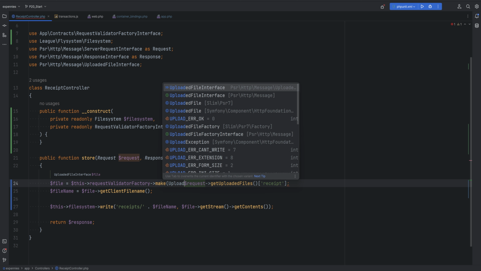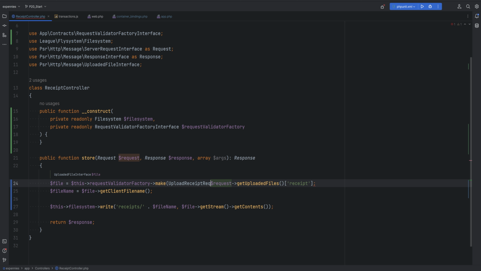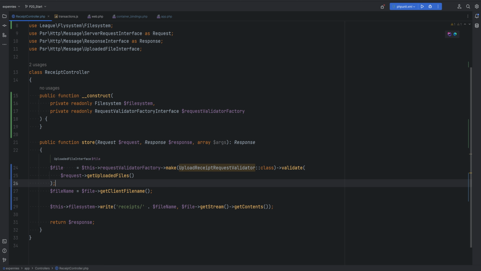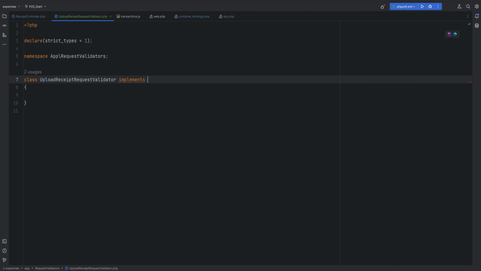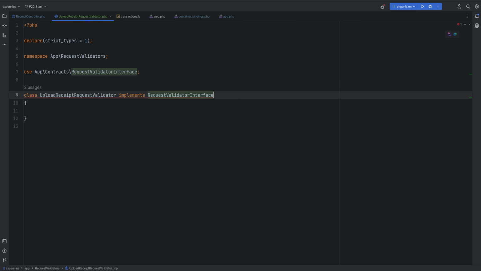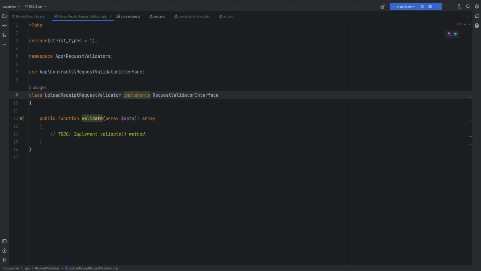So maybe we'll create something like upload receipt request validator, and we'll call the validate method on it, and we do need to pass the data. Now, instead of passing a specific file receipt here, we'll just pass all the uploaded files from the request, which is also an array. Let's format the code, and now let's create this class. We'll create this class within the request validators namespace, and this class needs to implement the request validator interface. Let's add that method definition, and we'll implement our custom validation in here.